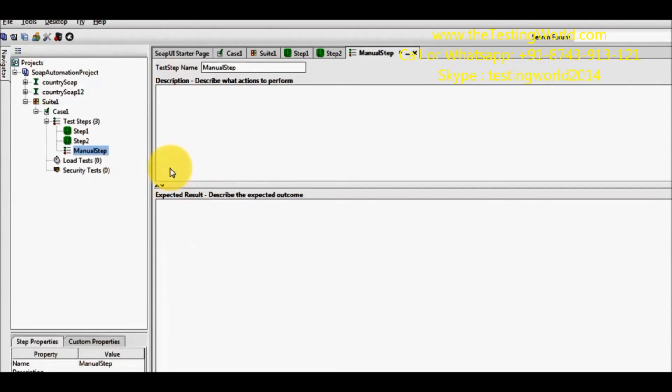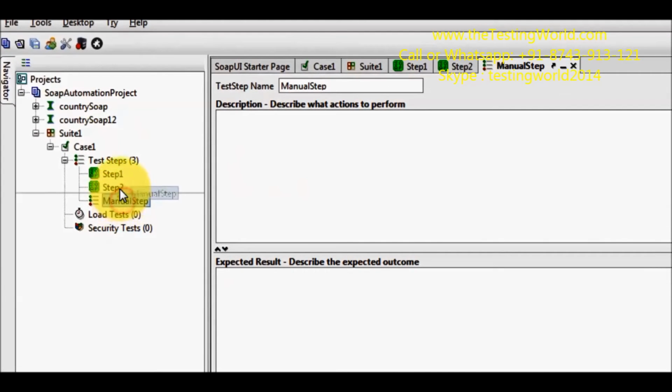and here a step is added. I want to add this manual step between these two steps, so I drag the step and drop it between step 1 and step 2. Now we define what task we want to perform in this manual step. I mentioned: restart your server. What is the expected result? The expected result is that the server should be started successfully. So here I have added a manual step in which we have given the description and the expected result.